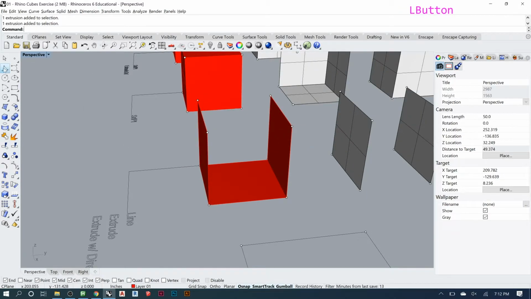So let's just draw a curve. Let me see if it'll grab it if I pick here. Yeah. So you don't have to have a curve on its own. If it's part of a surface like that, you can grab it and then extrude it like that.